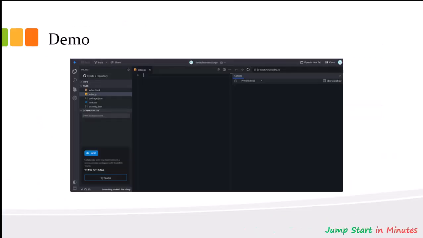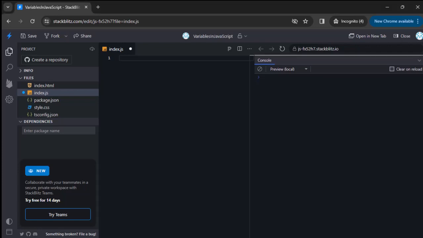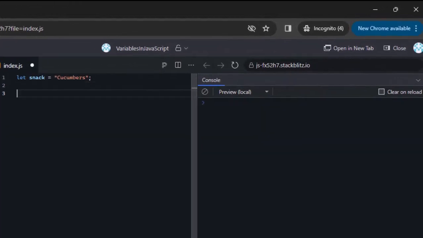Alright, let's see all this in action and head over to StackBlitz. I'm already logged into StackBlitz and I have opened the index.js. It is blank at the moment, and I'm going to drag the console window all the way up so that we just see the JavaScript file and the console window. Now let's declare a variable with the name snack and assign a string value of cucumbers to it. Here we are declaring a variable with the let statement, giving this variable the name snack, assigning a string value of cucumbers to it, and terminating the statement with a semicolon.